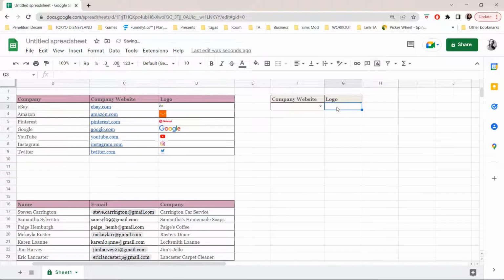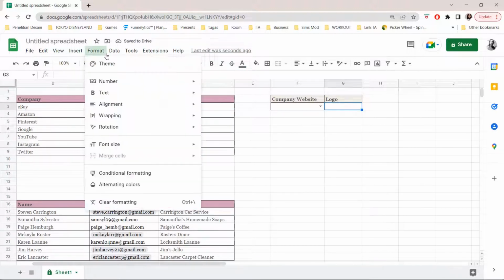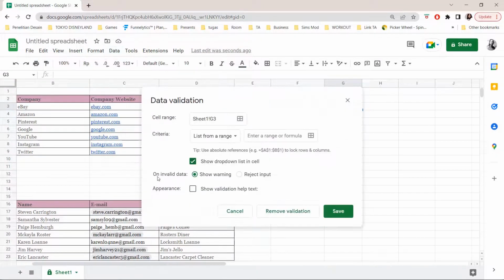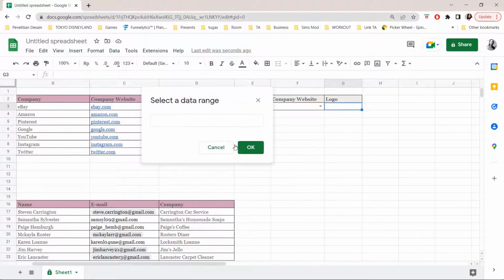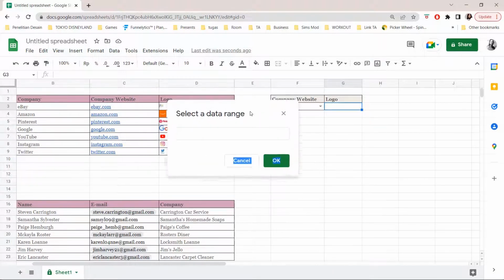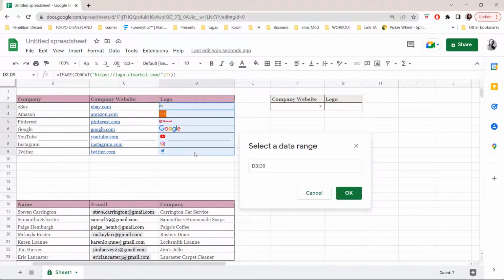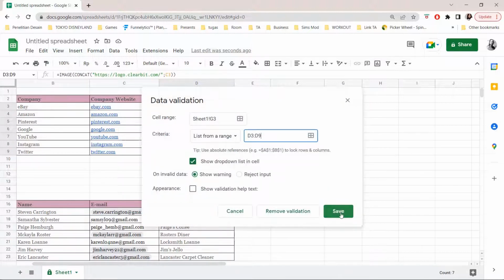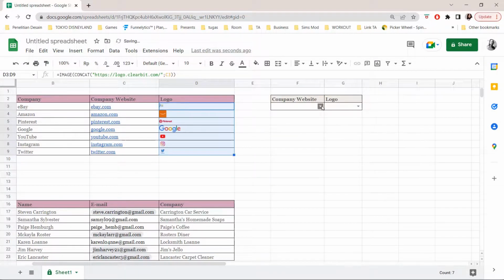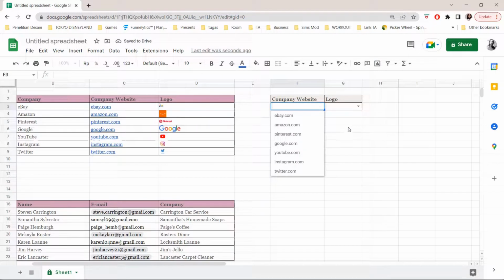You're going to do the same with the other one. Again, Data validation, enter a range, here to here, and press OK. Press Save. And here, as you can see, there will be a drop-down list. But that is basically it.